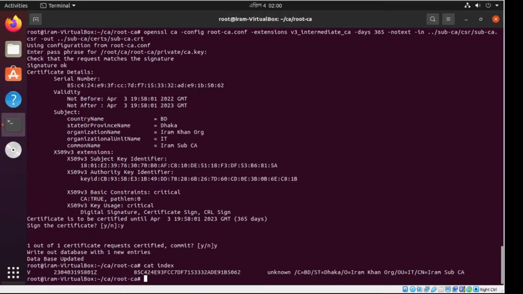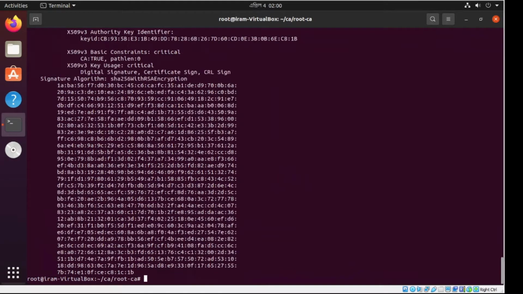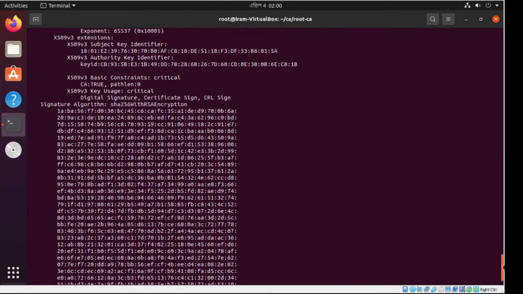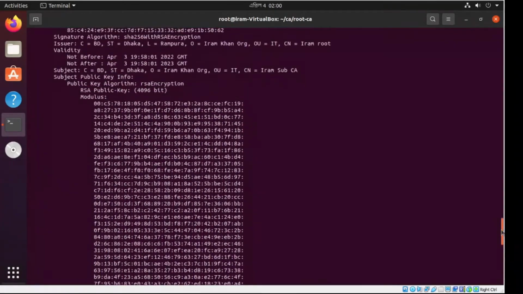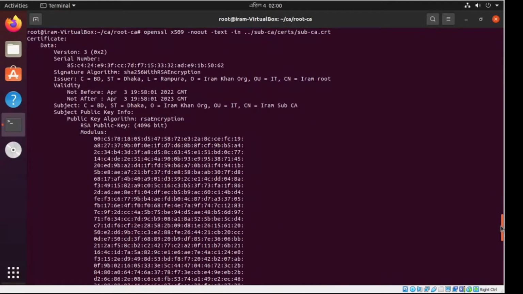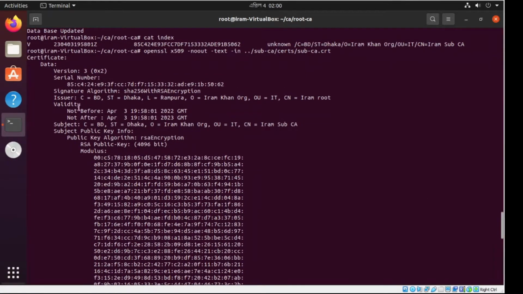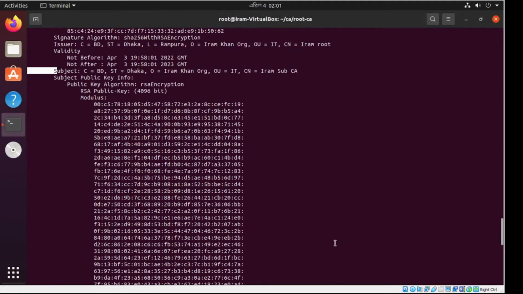Now we'll use this command to check who is signing our subject. Here the issuer is Iram root and the subject is Iram subca. Okay.